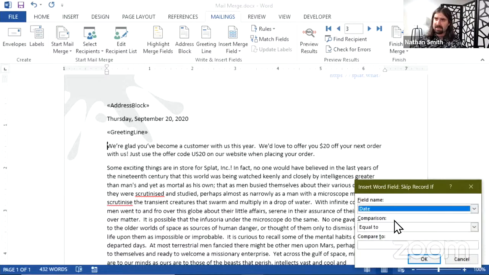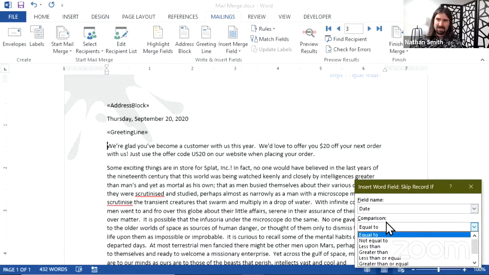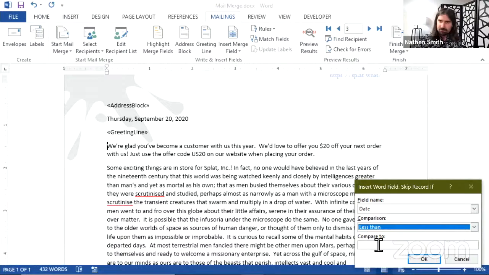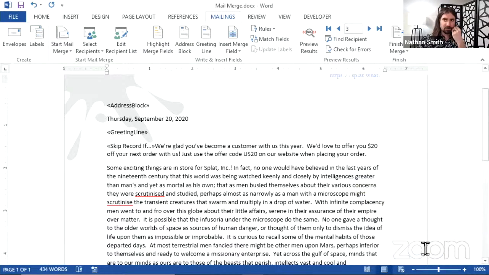date. And then our comparison is less than. And then down here under compare to, I'm going to enter 01, 01, 2020. And I'll click OK. And now I have this Skip Record If.